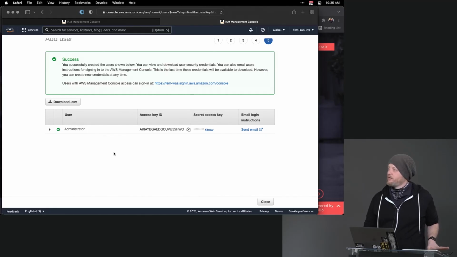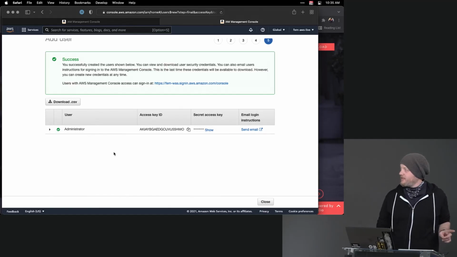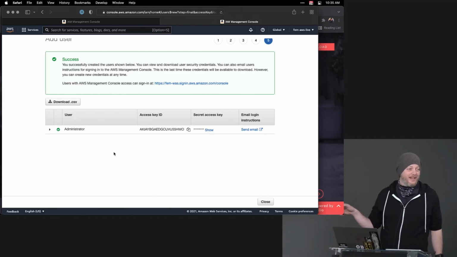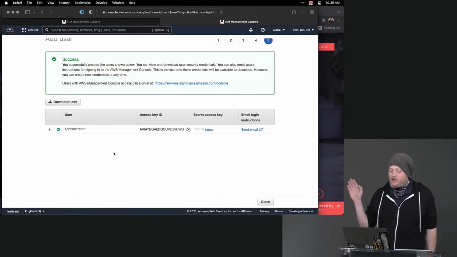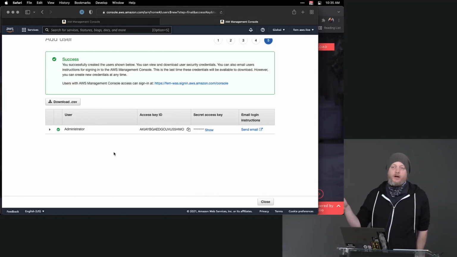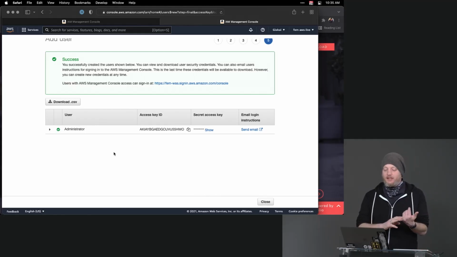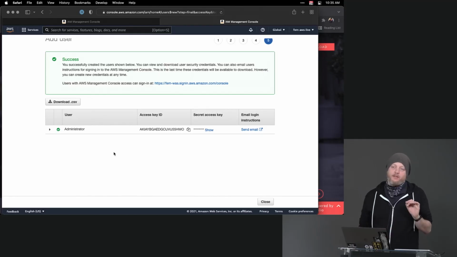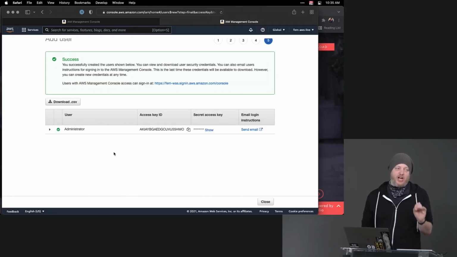All right, this screen. Do not get carried away. It says success. You think you're done. This is an important screen. See that secret access key, which I'm not going to hit show on. Your API key has two parts to it. You have the access key ID and the secret access key. Despite the fact that those names sound shockingly similar, they are very different.